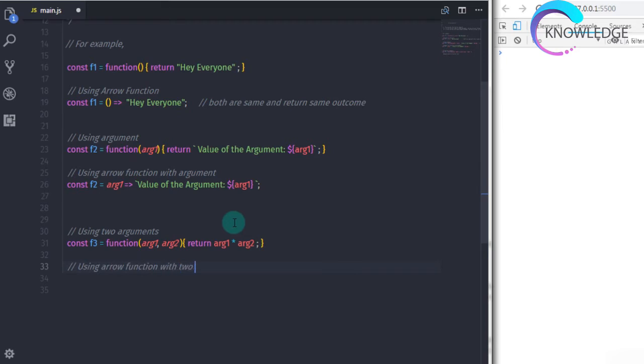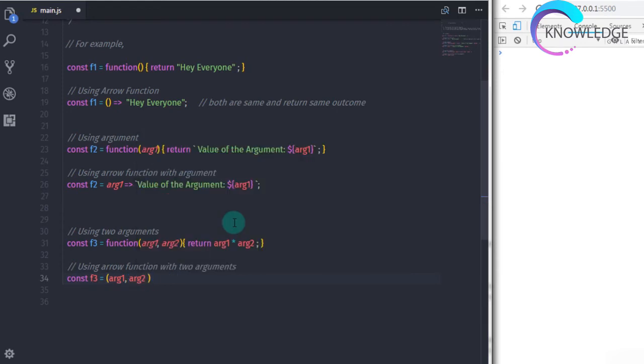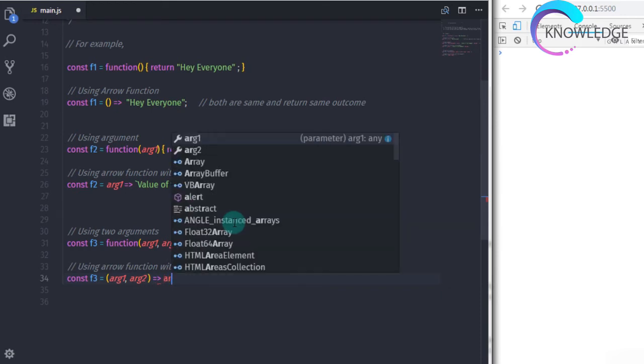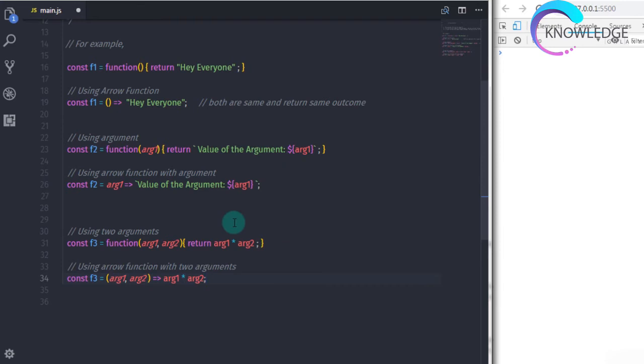So I will say constant f3, and in the parentheses I will specify argument 1 comma argument 2. So here we use two parameters, that is why we use parentheses to specify arguments. After that we'll specify the arrow and write the body. So we'll say argument 1 multiply by argument 2. Now using this example, you will understand how you can use the arrow function. Using an arrow function, it is very easy to declare a function with arguments.